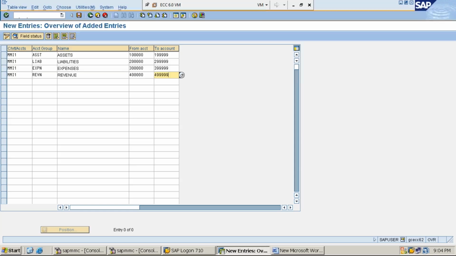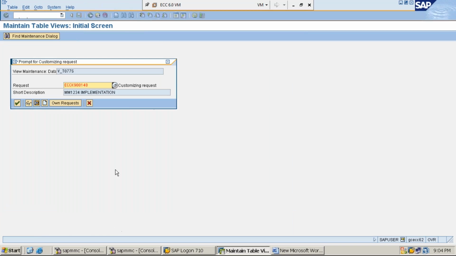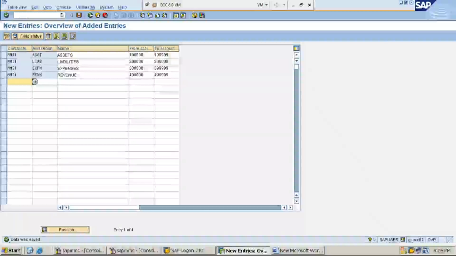Click on save. Press enter and get the message data was saved. You can see the message on the bottom left side, please. Click on save, press enter and get the message data was saved.